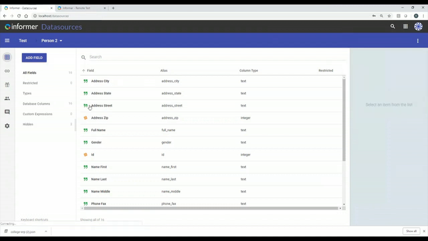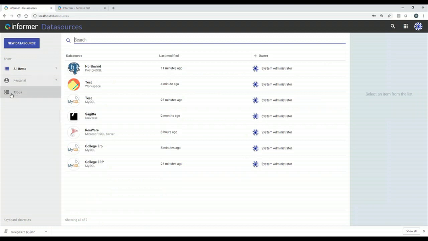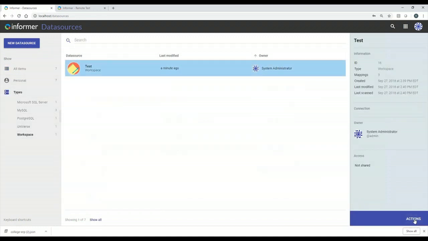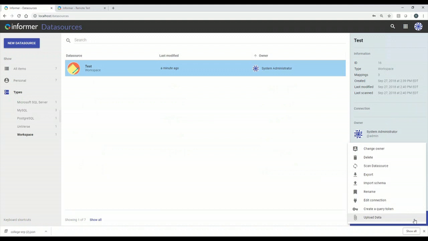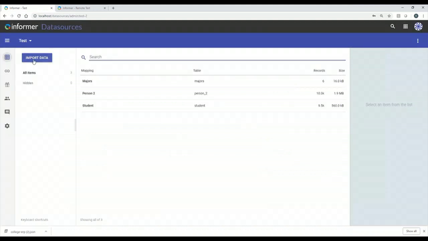But if you needed to re-import, let's see, we'll go back out to the data source. So now you'll see under our types, we've got workspace. And if I click on that and hit actions, I can import the data again. So if I import the data, it's going to ask me to go out and grab those CSVs again if they've changed, and it'll update anything. If you've added fields or done anything like that, then it'll do that. And then you can obviously build the data sets or the queries off of those data sources.